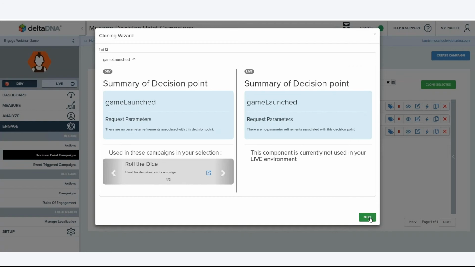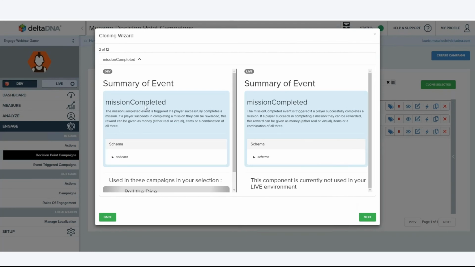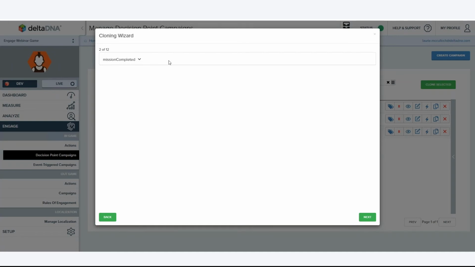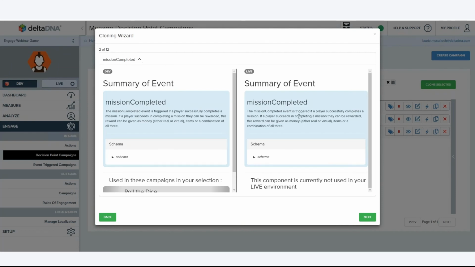Let's go to the next step. On our mission completed event that's being used as a conversion event, that needs to be cloned across, but it's already there, so that's good. Let's roll that up. That's the only conversion event we need to move or publish.